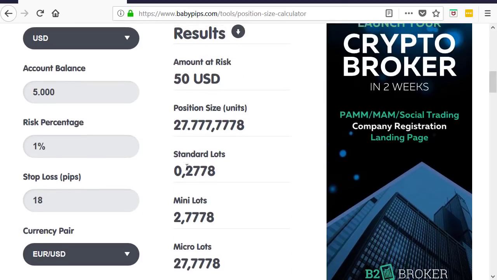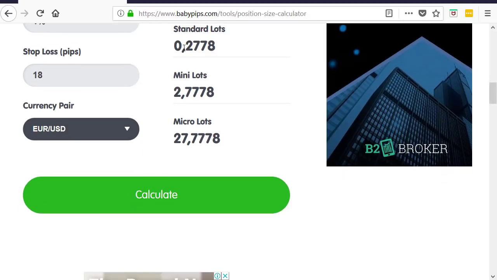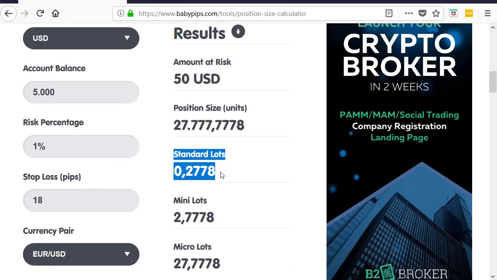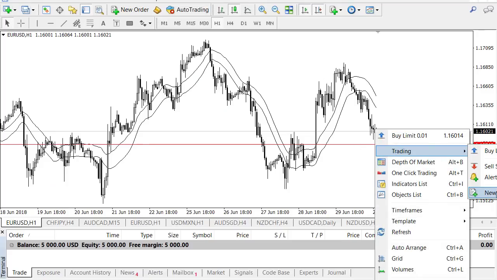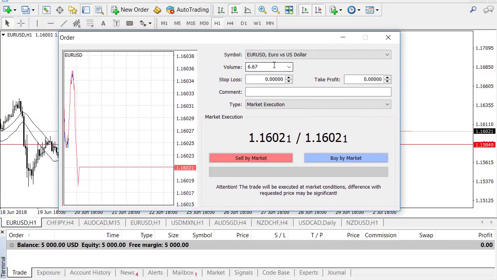We calculated, and you can see the risk will be 50 US dollars. You will risk 27,700 units. This equals 0.2778 standard lots, or 2.7 mini lots. The way MetaTrader works is that you will always buy standard lots, so we have to enter 0.28 since we cannot go that deep. So let's just go here on trading. We go to new order, and now you can see we have everything here. We can order 0.28, and then we will just enter a buy trade, as I said, buy at market.